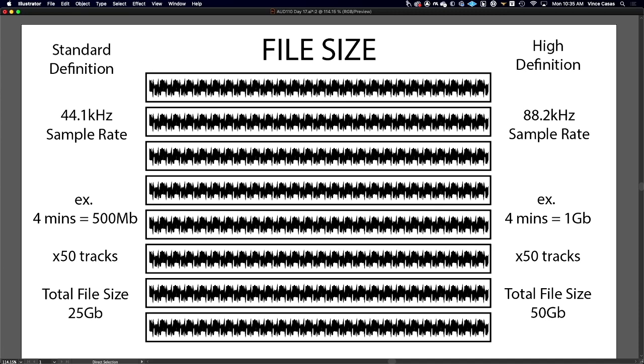So the biggest consideration that we have to talk about on the front end is that standard definition versus high definition is typically a duplicating of file size, so it's much bigger, but depending on how much you go up in sample rate, it can be 2 times bigger or more. And so in this instance, a 50 gig session is pretty large.